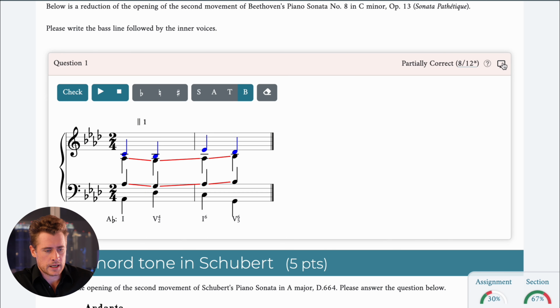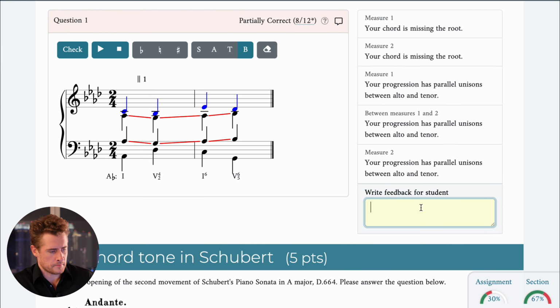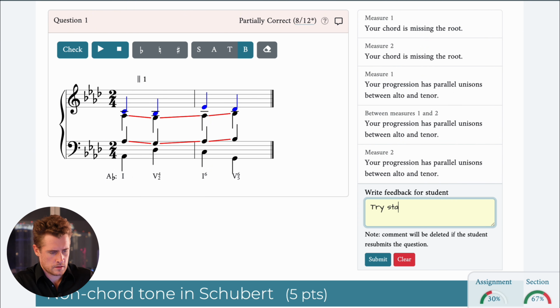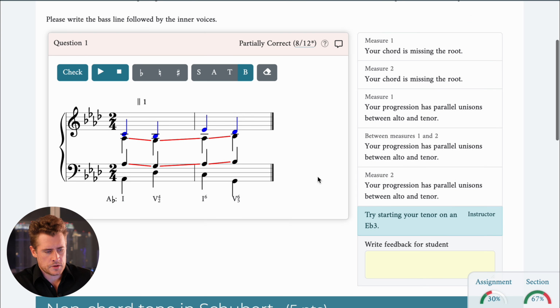If I wanted to, I could also write some custom feedback for the student. And I can do that, again, by clicking this icon here, and then scrolling down here, and then typing in here. And then submit. Now the student, when they reopen their assignment, will see this feedback along with the feedback that was provided by Artusi.